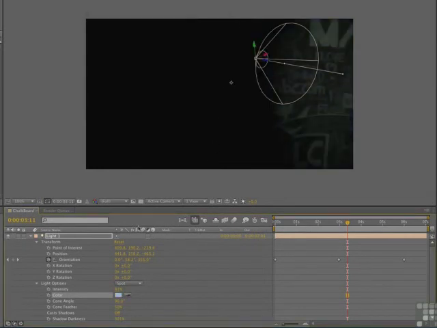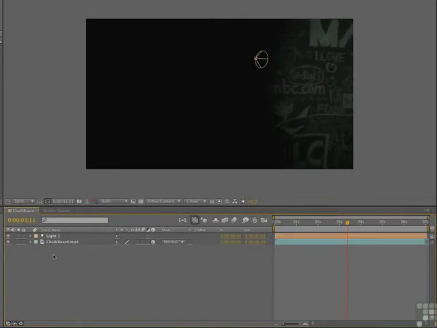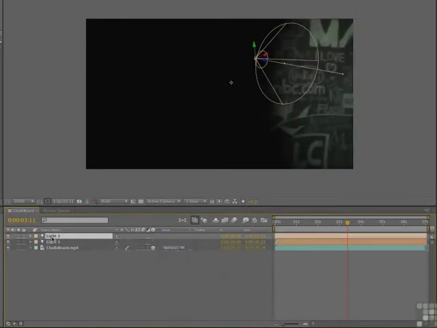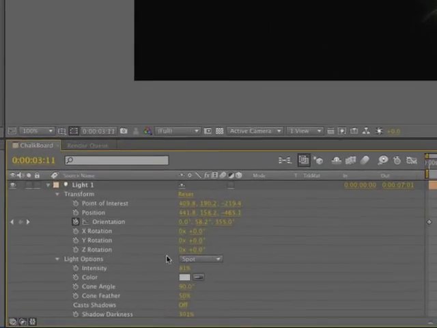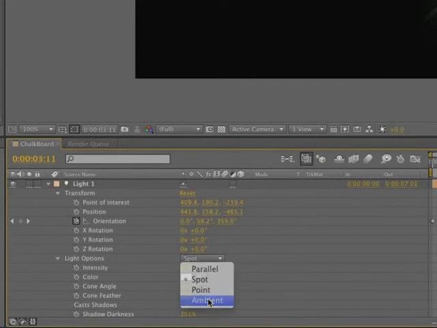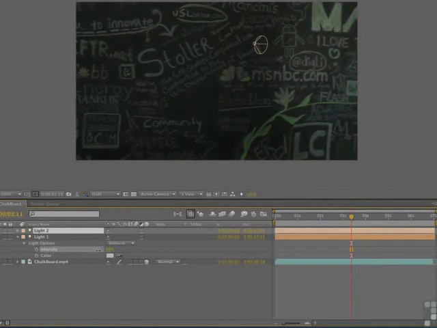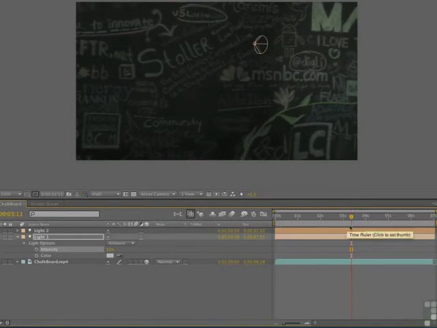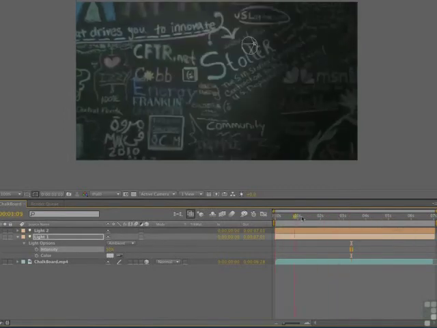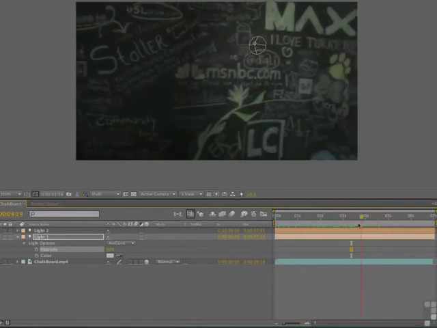There we go. Now, other things that you can do with these is you can actually use them in conjunction with each other. So there's light one. We're going to duplicate the layer, Command or Control D. And the layer is duplicated. And if you twirl down light one and change it from spot to ambient, that lights up the scene. And the ambient light is sort of like the background light. So we'll just take that down just a bit. There we go. Do about 50%. And you can see that as the spot comes across, the ambient light is still there.